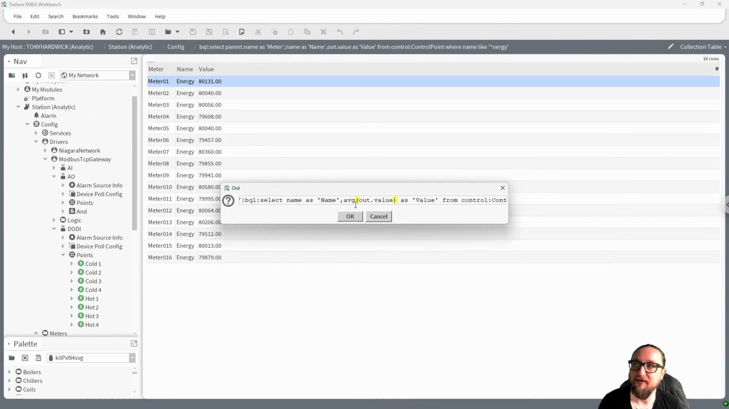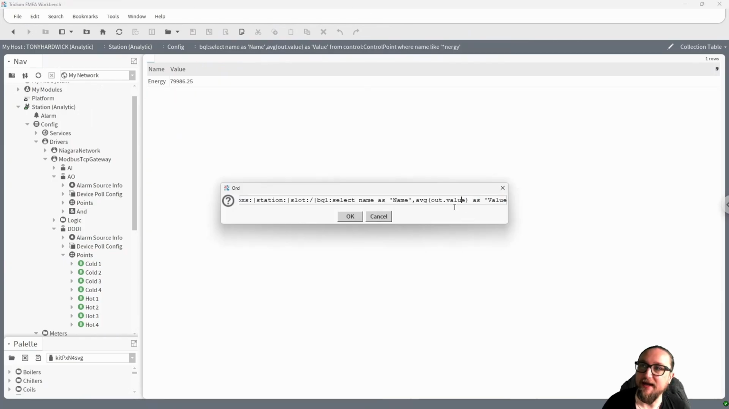So we put AVG, which is the keyword to generate an average. Whenever you're using an aggregation function, like the average, you put in brackets what you want to average. So the out.value is going to be, I'm looking for all of the energy points, so I know they're all going to have out.values, and that's going to be the energy usage, and I'm going to work out what the average is from all of those points.